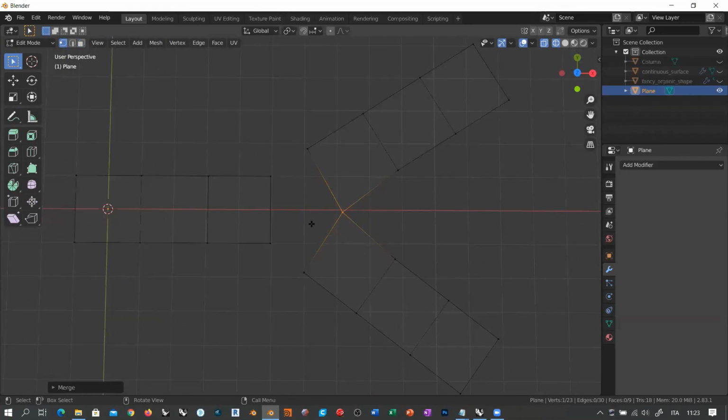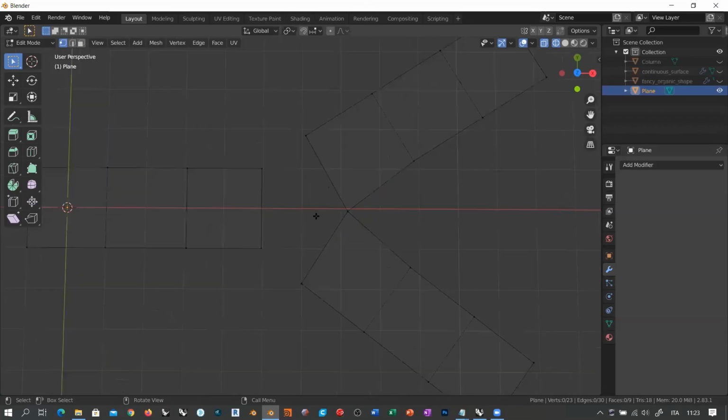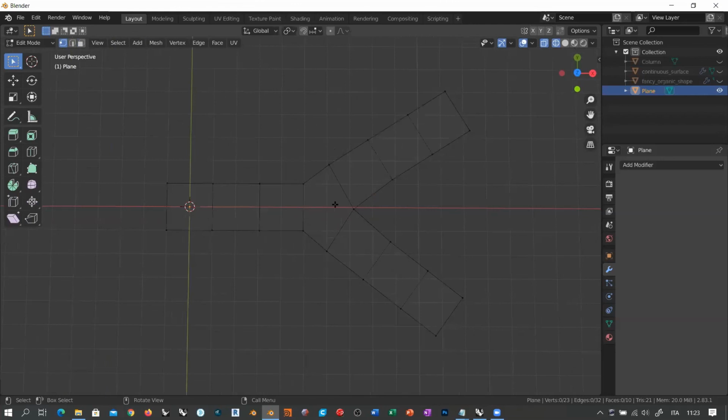Now, remember that we always must work with quads. So I cannot simply select these vertices here, all of them, and press F to create this face. Because this is a pentagon, it's not a quad. So if I try to select the loop, Alt click on this edge here, you see that the loop stops when it finds the pentagon. Okay, because the pentagon is not UV orientation. So I cannot create a single face here.